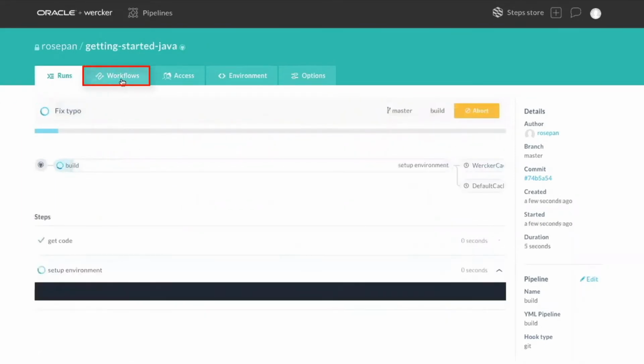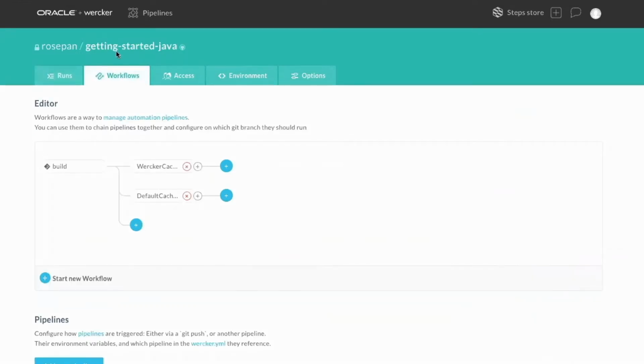The workflow in this application has 3 pipelines. The first is the build pipeline, followed by 2 sub-pipelines, worker cache dir and default cache dir. These 2 pipelines are triggered by the completion of the build pipeline.